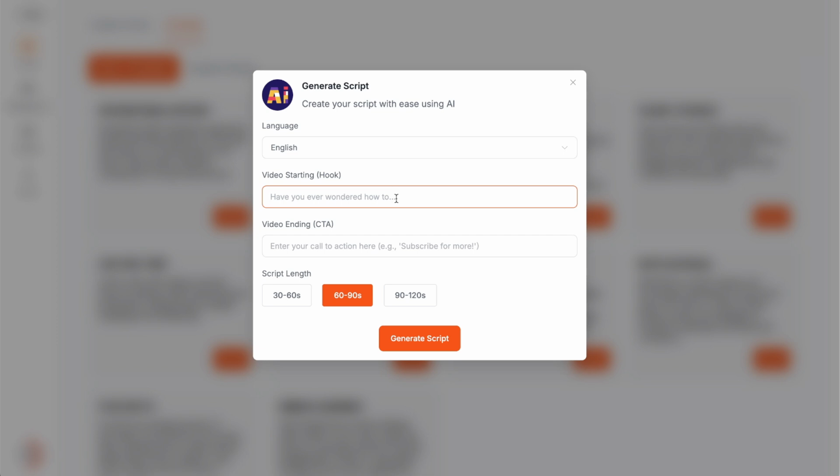You could put a hook in here if you like a specific hook, the different type of video ending you want, if you want to direct people to particular types of traffic like DMs or something like that. And then you've got your video length, 30-60 is probably enough, and you can go ahead and generate a script.